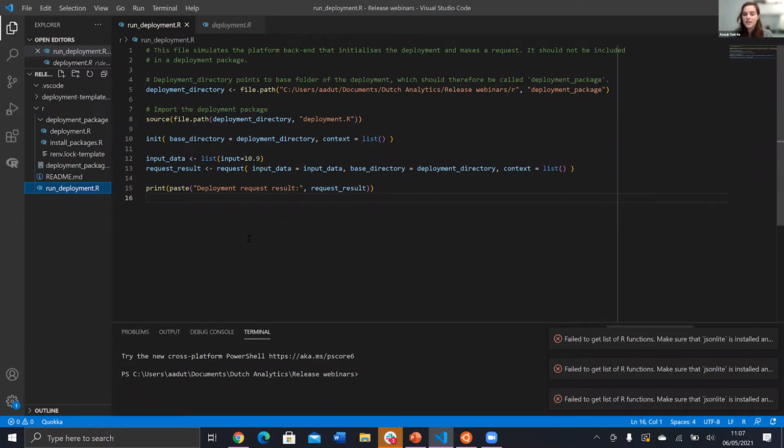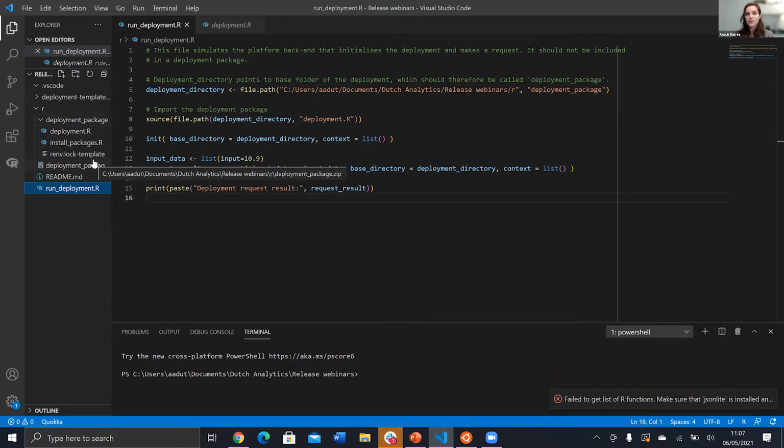What we've also done is added a run deployment.r in this template, like on our Git repository. This is so you can test out locally before you push it to UbiOps if it actually works. So if you run this run deployment.r, it will call the deployment as if UbiOps would do, to simulate it, and in this way you can catch some errors early to make sure that your deployment package will work when you push it to UbiOps.